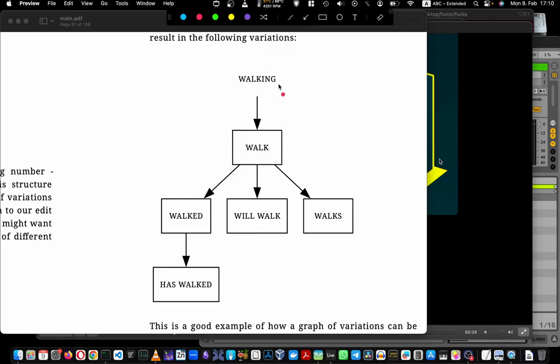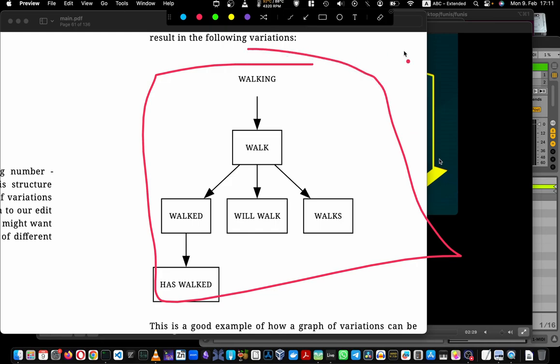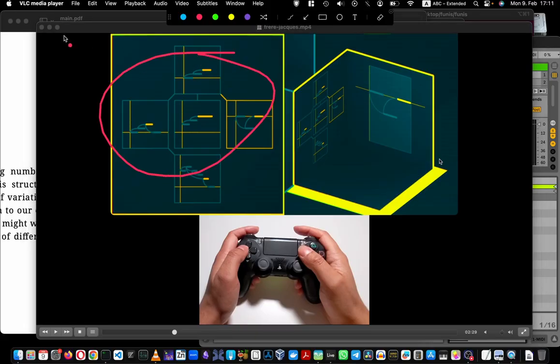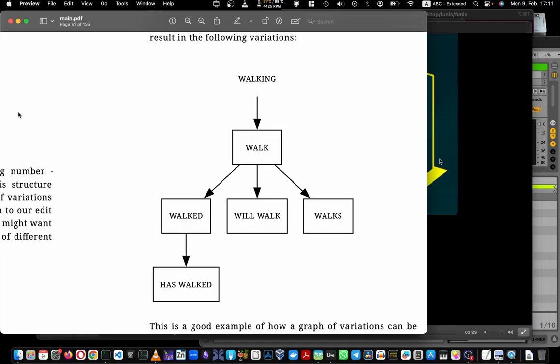Right, so we have our starting version of the verb in its ing form. Then we can remove those last three letters to get walk. Then we could add an ed to the end of walk to get walked, add has to the end of walked to get has walked, add will here, and add an s here to get these different verb forms. So you can see this is very similar to the table of variations, or the tree of variations that we have here, right? And so this is very similar to this.